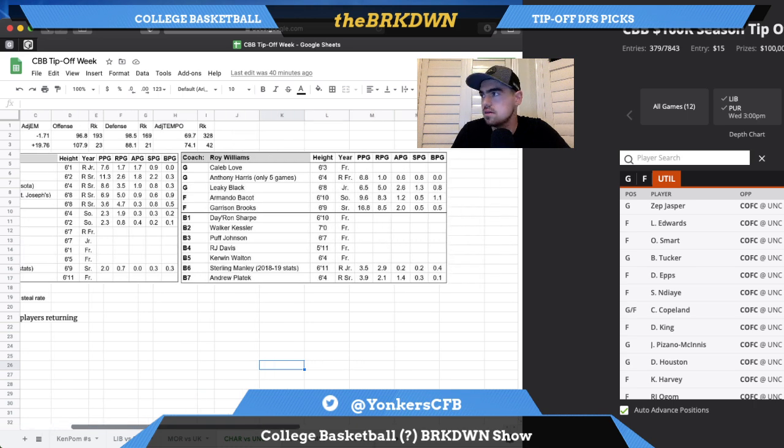UNC, Caleb Love, the freshman, transfers in, supposed to be the next great UNC point guard. Everything I can read about him seems like the guy's a stud, so I'm going to have ownership here. But they really played through their big men. Like I said, all their best guys are big men.